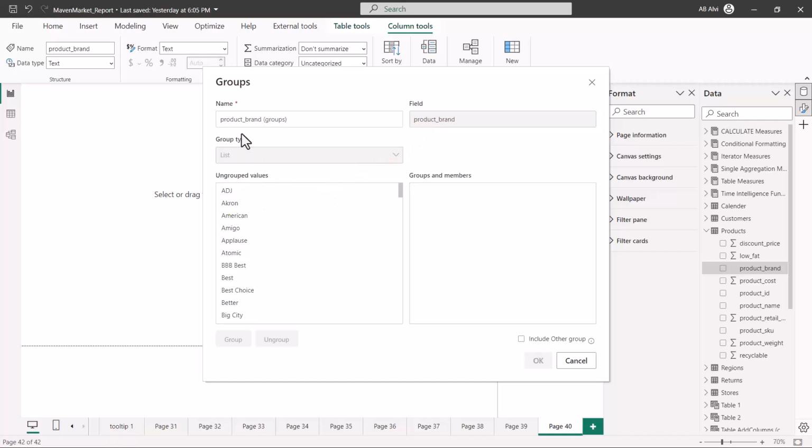Let me just stick with the name that is already there. Let me pick all the product brands that start with the alphabet A. I can select by pressing Control. I have these 6 brands which start with the alphabet A, and once I have selected all of this, I can just click on the word group and you see there is a group that has been created. If I double click here, I can give it a name, so let me call it group A.